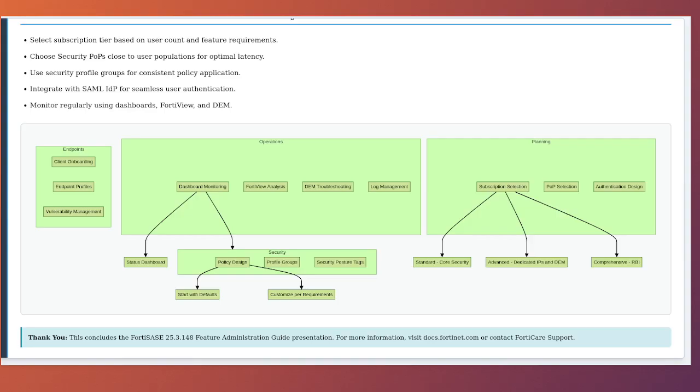For authentication, integrate with your existing identity provider using SAML single sign-on for seamless user experience. Consider enabling authenticated onboarding to ensure only authorized users can register endpoints. Use group-based policies to apply different access controls to different user populations. For SPA deployments, follow Fortinet's SD-WAN best practices for hub configuration. Use BGP recursive routing for hub redundancy. Monitor SPA hub health using the built-in SLA monitoring features.